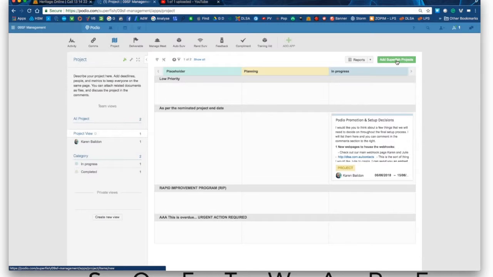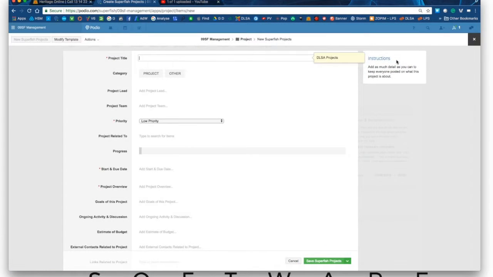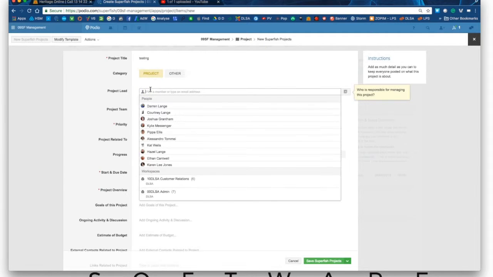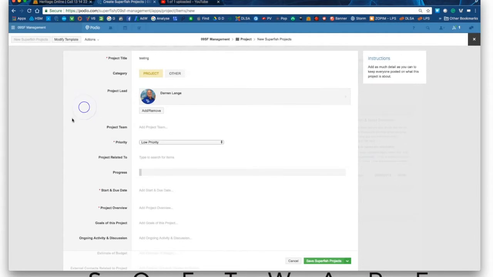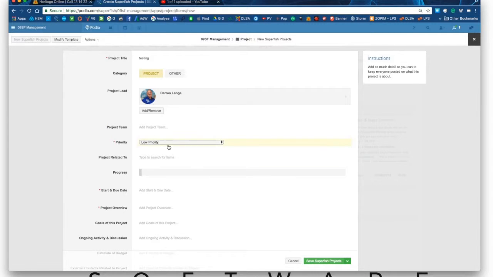Adding a project is as simple as clicking on the button and setting up the parameters of your project. So we're just doing a testing item right now. It's going to be a project. In this instance, I'm calling myself as the lead. The project team, those people who will be most closely involved in the project, can be added in there as well. Setting a priority, usually as per the project dates, etc.